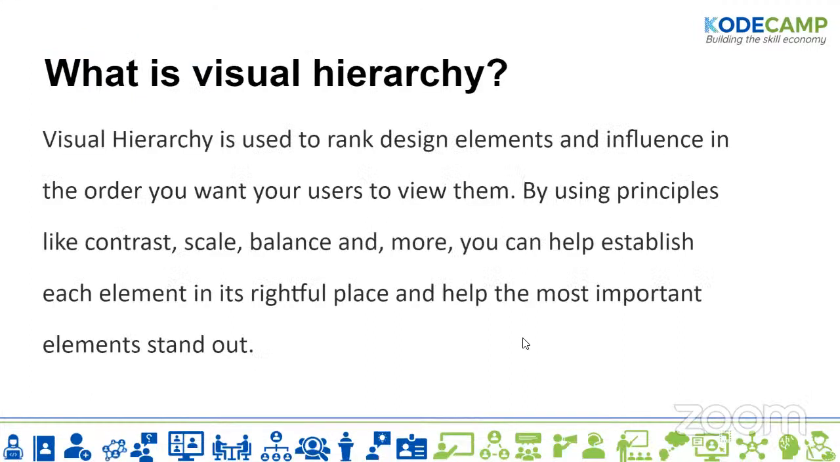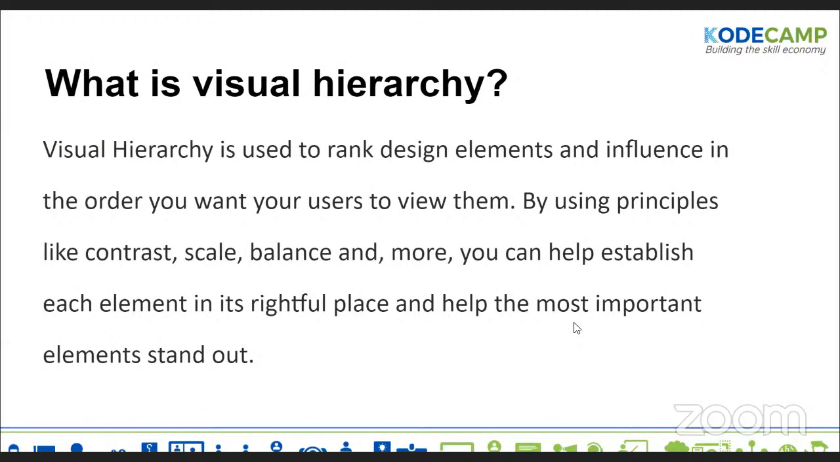So now, what is visual hierarchy? Visual hierarchy is used to rank design elements and influence the order in which you want your users to view them, by using principles like contrast, scale, balance, and more. I remember she taught you guys the principles and elements of design. She talked about contrast, she talked about scale, balance, and all of that.